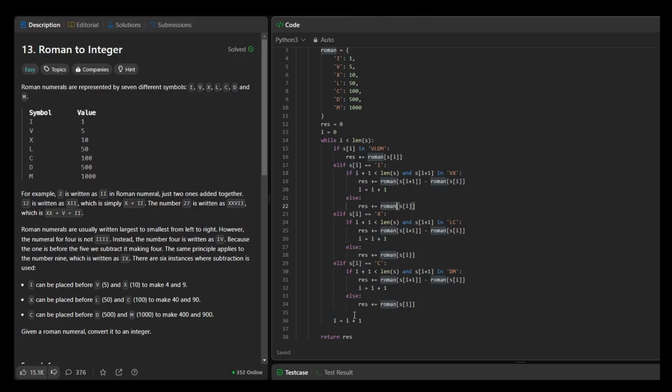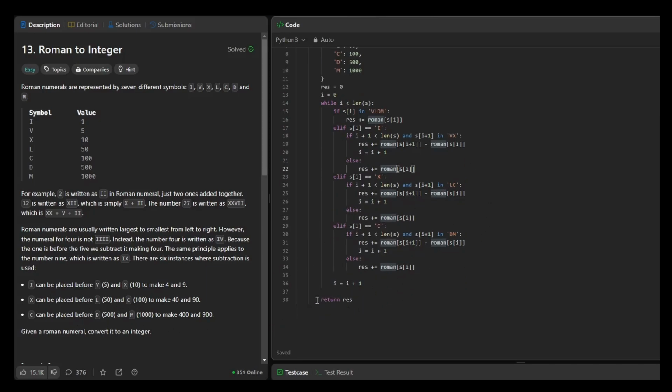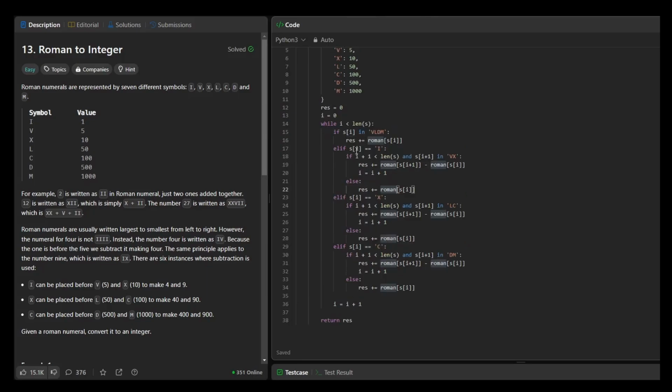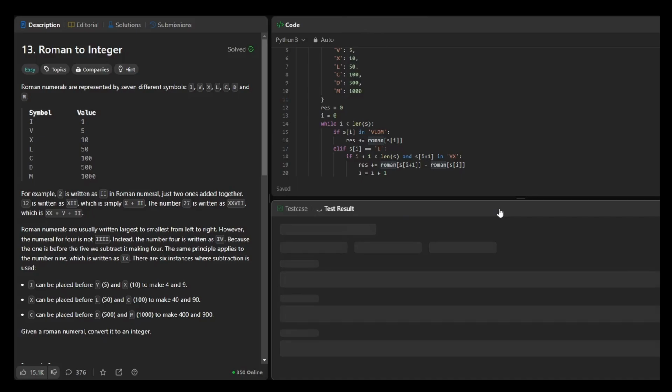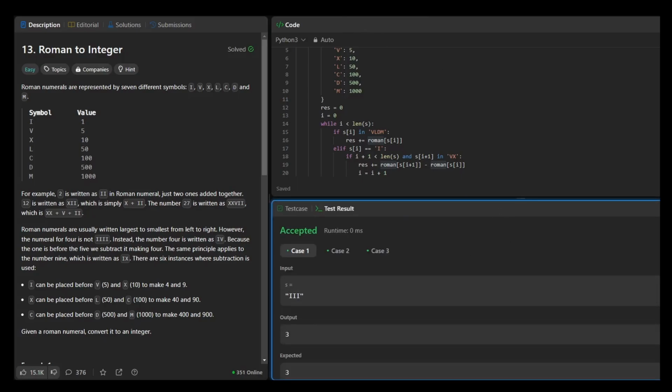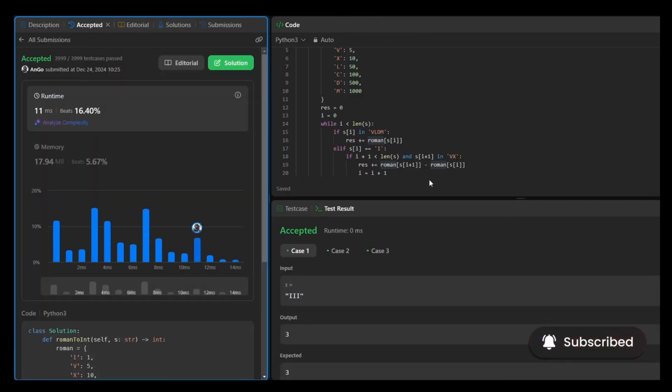This if-else condition would end, and we increment i by 1. Over here, very similarly, just the exact same code, replacing with these values. And that should be our solution. In the end, we would just return the result which we have stored over here. Let's try to run this code. It's passing. Let's submit this. We have a solution.